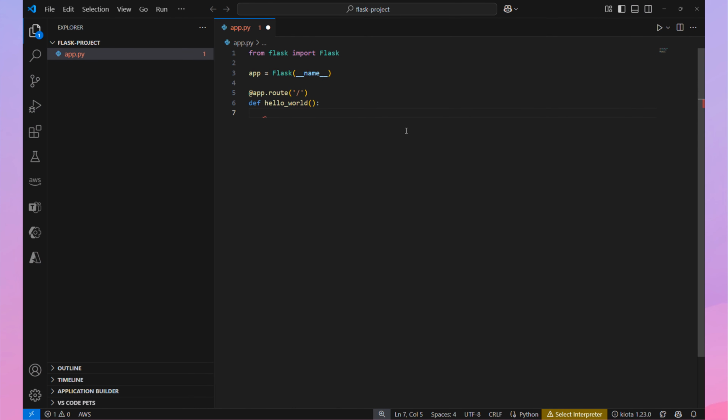Next, we write def hello_world(): with parentheses and a colon. This starts a set of instructions we're calling hello_world. Inside, we write return and then in single quotes, 'Hello, world from Toronto'. This is the message we want our web page to say, like writing the message on your welcome mat.